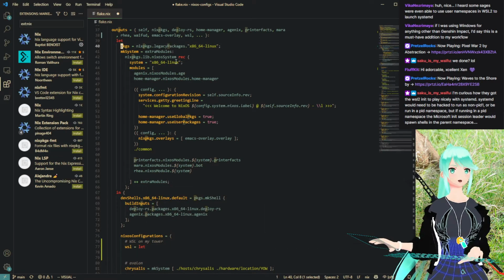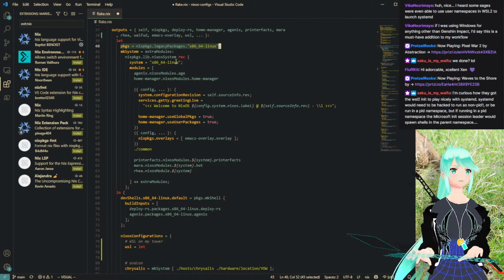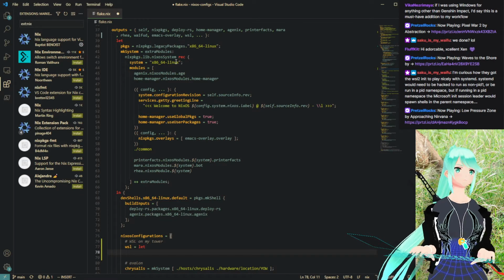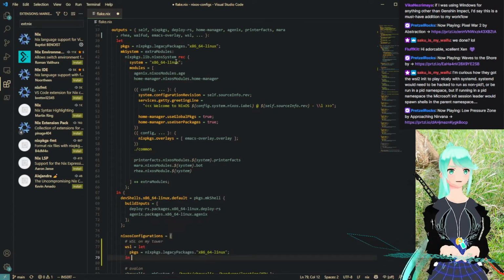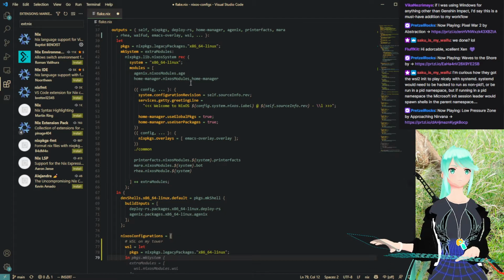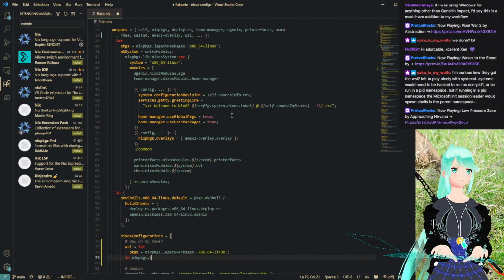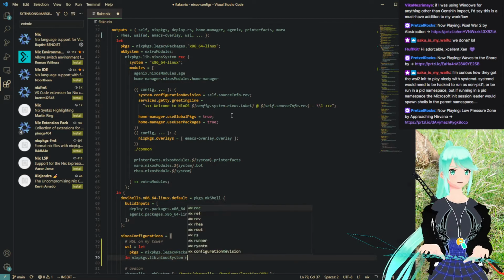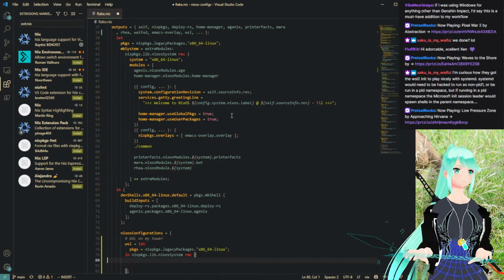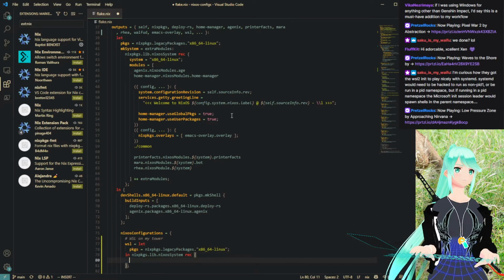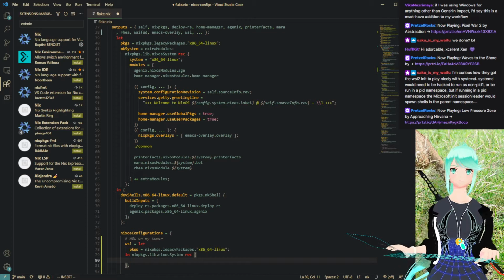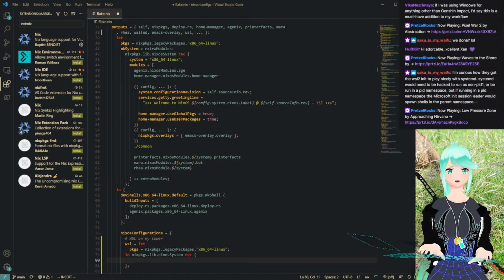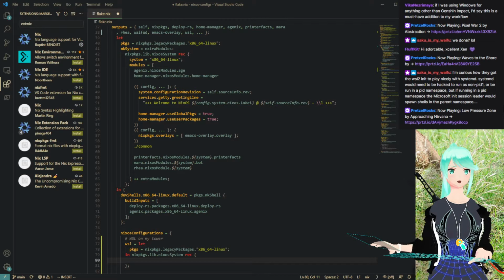Okay, so let's see if we can make something up and get it to work. NixOS system rec. And yeah, WSL is really weird. It is so weird. I don't even know where to begin with it sometimes.